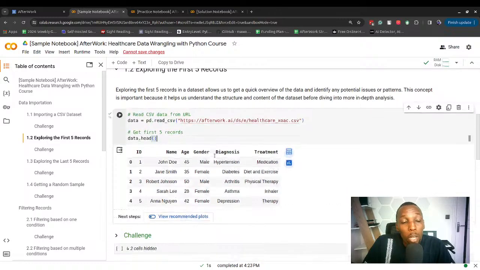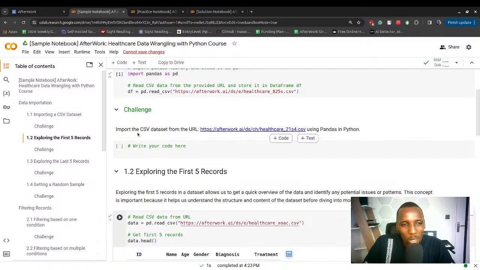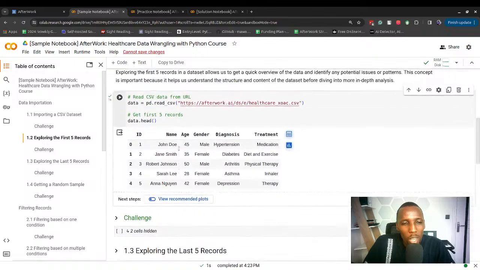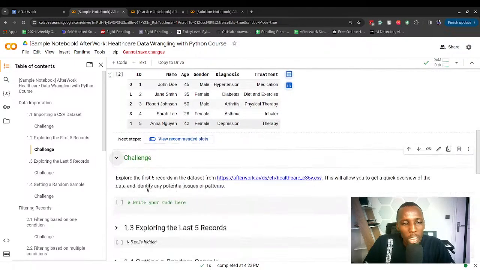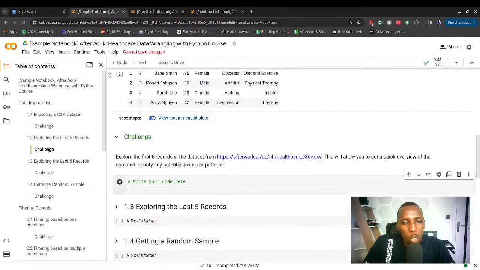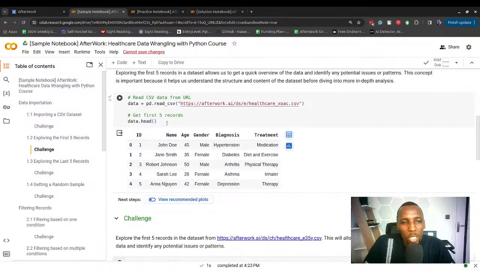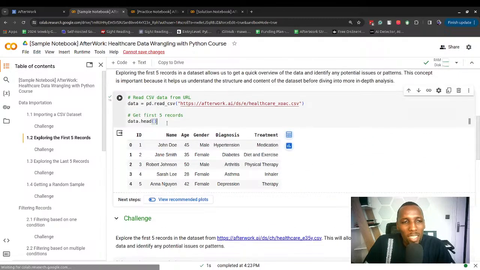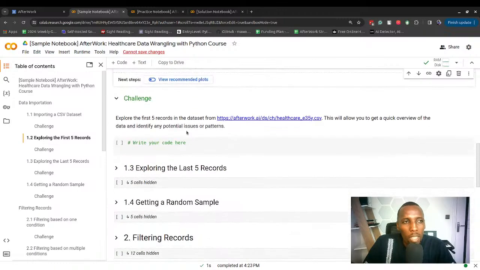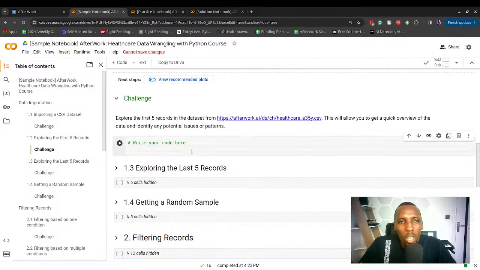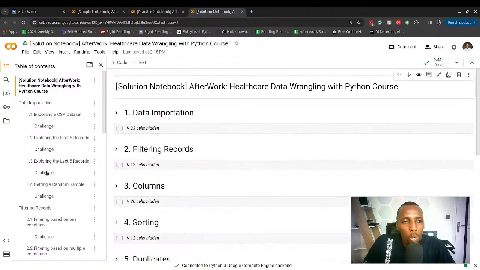So yeah, pause the video. I hope you also pause the video for this challenge. Pause the video and work on the challenge that you'll find here, so you'll be getting different data sets and you have to preview them. Note that every time we are going to be working with a data set, it's important to preview the data set to see what's in it. So pause the video, work on the challenge, and once you're done, you can continue. But if you are an Afterwork member, you can verify your solution by going to the solution notebook.